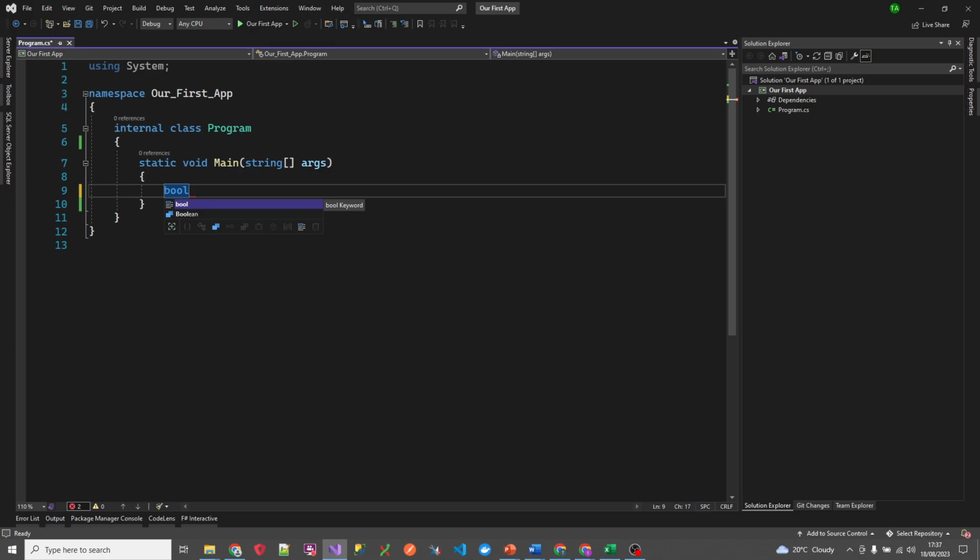Let's give it a name: I am a billionaire. Give it a semicolon at the end, and we've just declared a Boolean variable. Now let's initialize that variable. Equals true. Brilliant. So now we've initialized this variable.